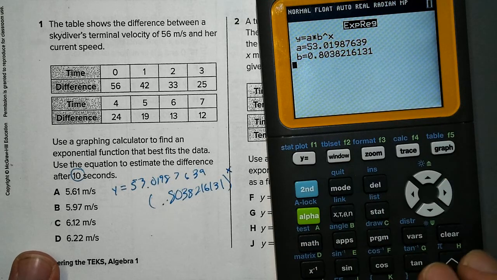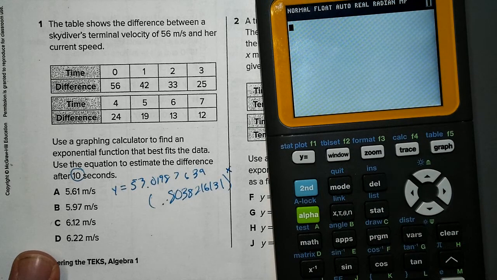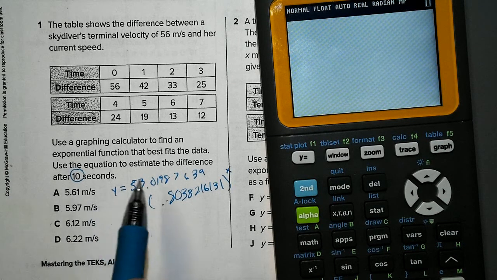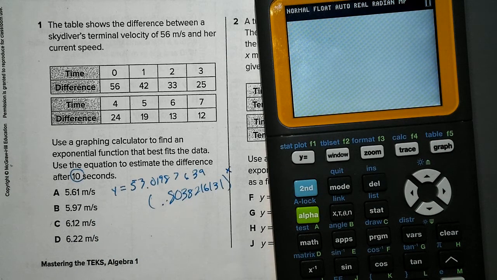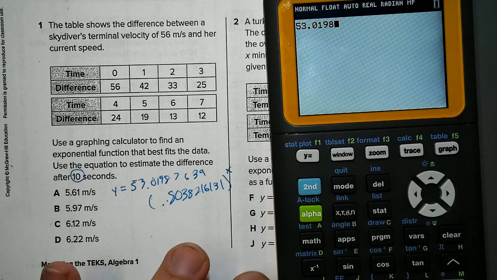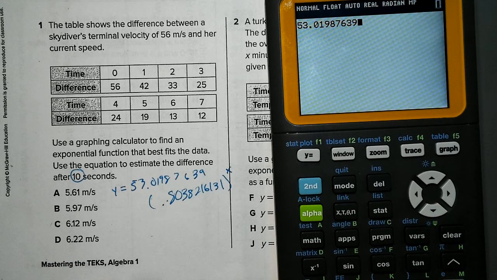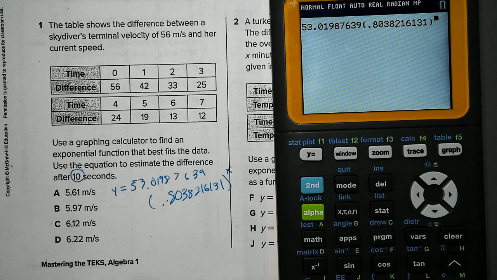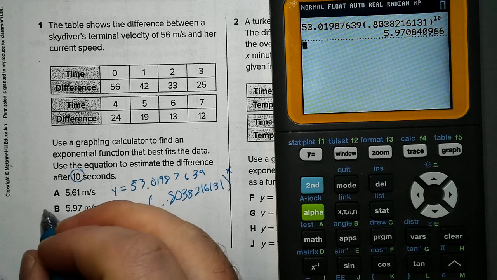So, let's type it in. And we need to type it in after 10 seconds. So I'm going to change my x to 10. So 53.01987639. And let's multiply that times 0.803821631 and raise it to the 10th. It says 5.97 and all that, which would be answer B.